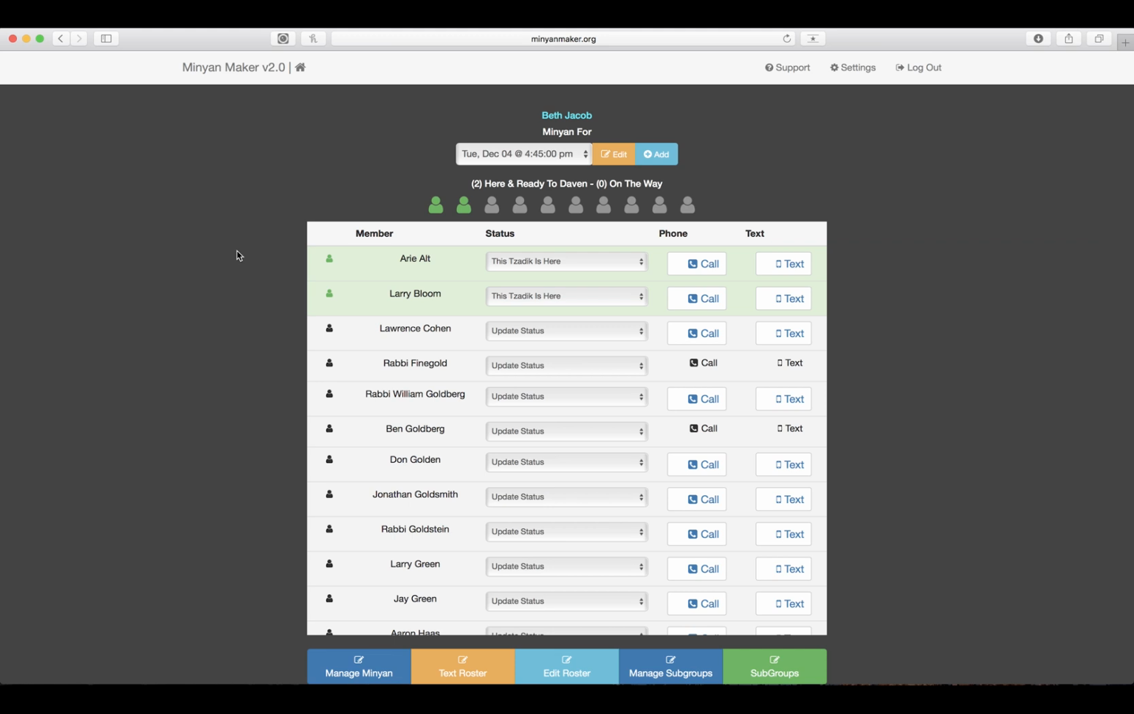It should be noted that anyone can update any member's status as well. So if you know that someone is already committed to attending, you can make the update yourself. This comes in handy with the members that are, let's say, technically challenged. You can also send messages to the entire roster at one time by clicking the Text Roster button down on the bottom toolbar. If you have a large roster where you do not expect most of the people to come to Daily Minyan, you can set up subgroups with subsets of your roster. Let's create one now so you can see how this works.